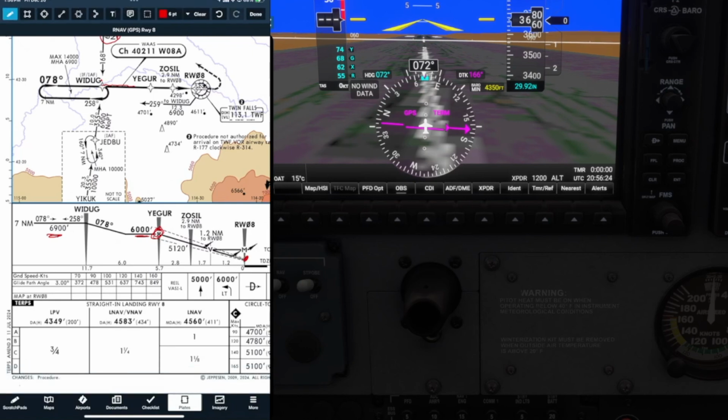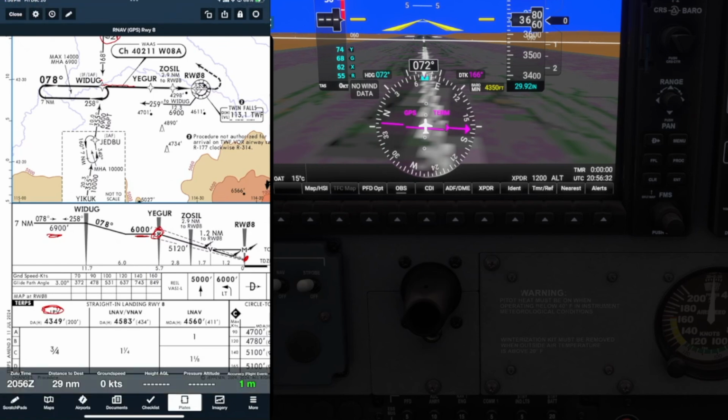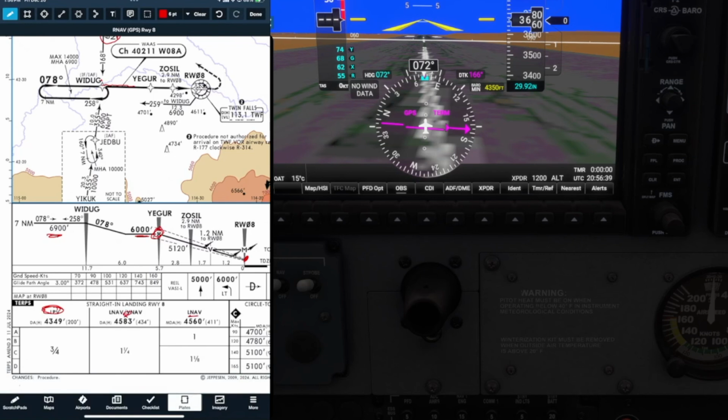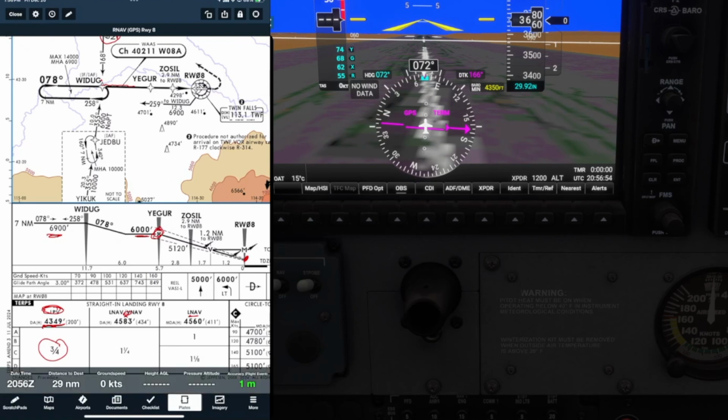Now, this is an LPV approach, so now we're talking about minimums, and it's LPV because of the equipment that is in the aircraft. This aircraft has WAAS on board. If it did not have WAAS on board, then we would be doing one of either this one or this one. But today we're doing WAAS. So minimums are 4,300 and call it 50 feet, which is roughly 200 feet above the ground. And we have 3/4 of a mile of visibility. So these minimums are very, very important to understand.